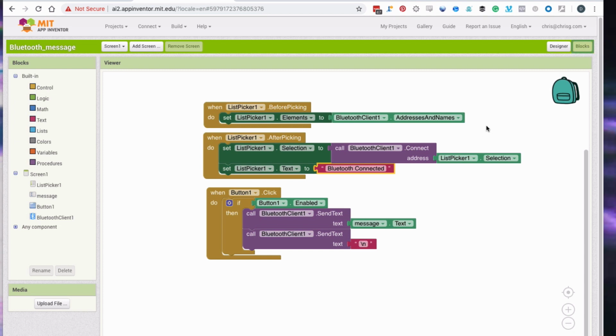And then in blocks, it's a lot like Scratch or the code in Tinkercad. We say when the list picker before picking, so essentially when the app opens, we set the list elements to the list of Bluetooth addresses that we get back from the Bluetooth client. And then when a selection is made, we select the Bluetooth address from the list picker as our Bluetooth connection. And then we set the list picker text to Bluetooth connected as a literal string.